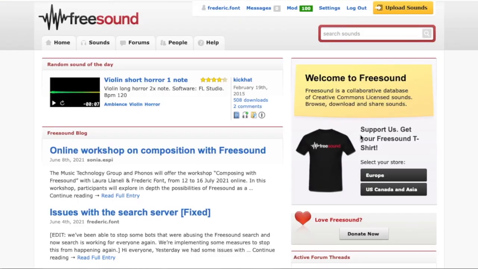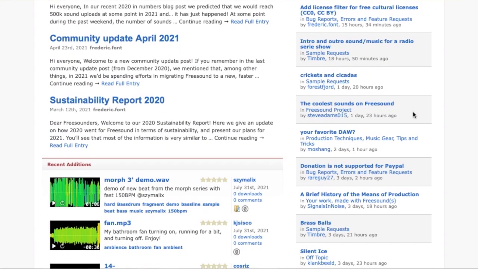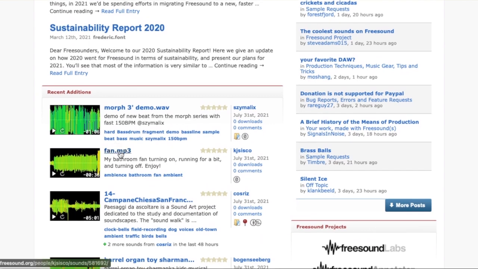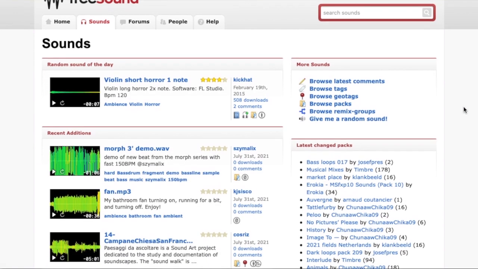For those who don't know, Freesound is a sound sharing website where people from all over the world create and share sounds under Creative Commons licenses. Currently, it hosts more than 500,000 sounds that cover everything from sound effects and field recordings to music loops and instrument samples. Freesound was started in 2005 at the Music Technology Group.